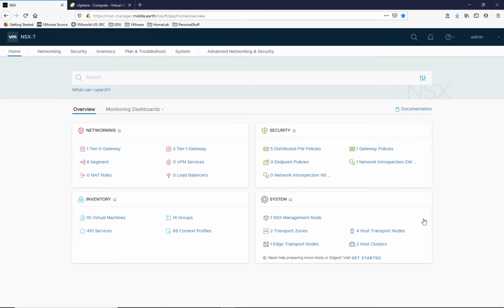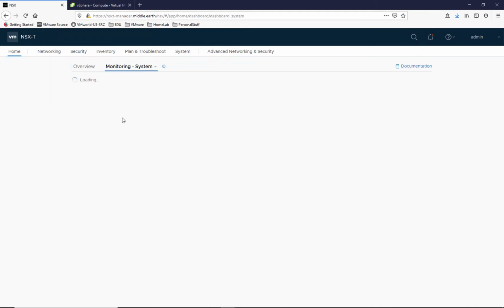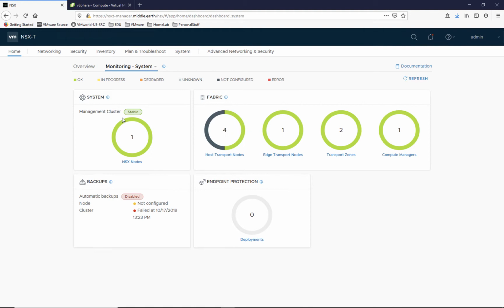And then it shows I've got 2 transport zones, 4 host clusters, and an edge transport node. In security, it has the gateway policies and the distributed firewall policies. It shows how many gateways, tier 0 and tier 1, you've got set up. Then there are the monitoring dashboards that are available to check where you are, how you are configured, how well you are doing. And it's showing that my backups are not working. That's something I'm going to work on this weekend. And then the fabric: how many transport nodes, how many configured. All this green is very good.